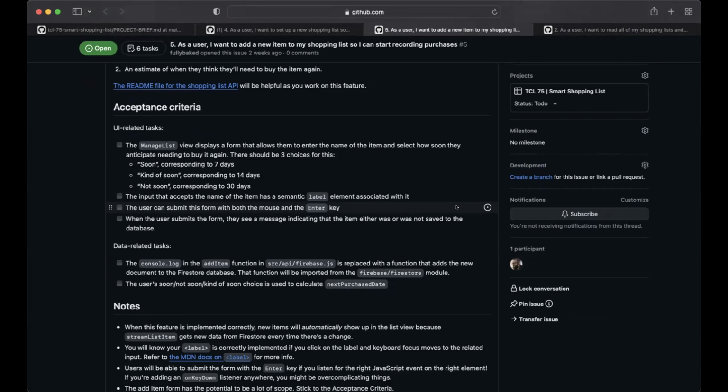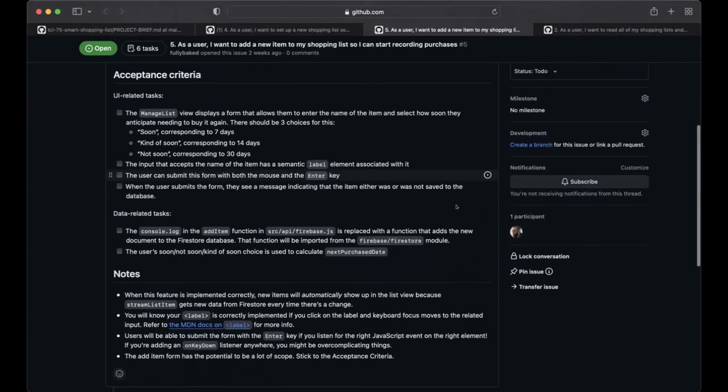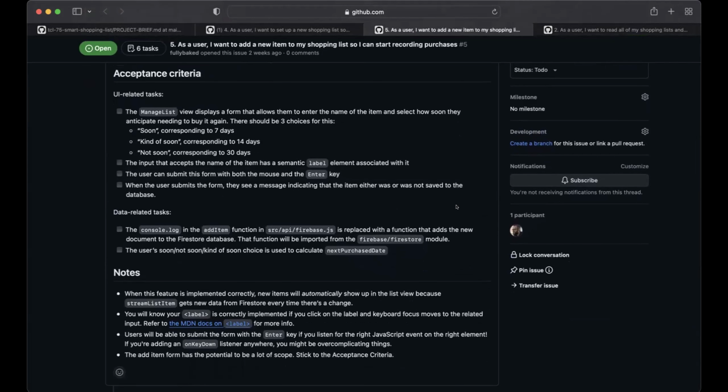When the user submits the form, they see a message indicating that the item either was or was not saved to the database. For the data-related tasks, the console log in the add item function in the Firebase util file is replaced with a function that adds the new document to the Firestore database. That function will be imported from the Firebase/Firestore module. The user's soon, kind of soon, or not soon choice is used to calculate the next purchase date.